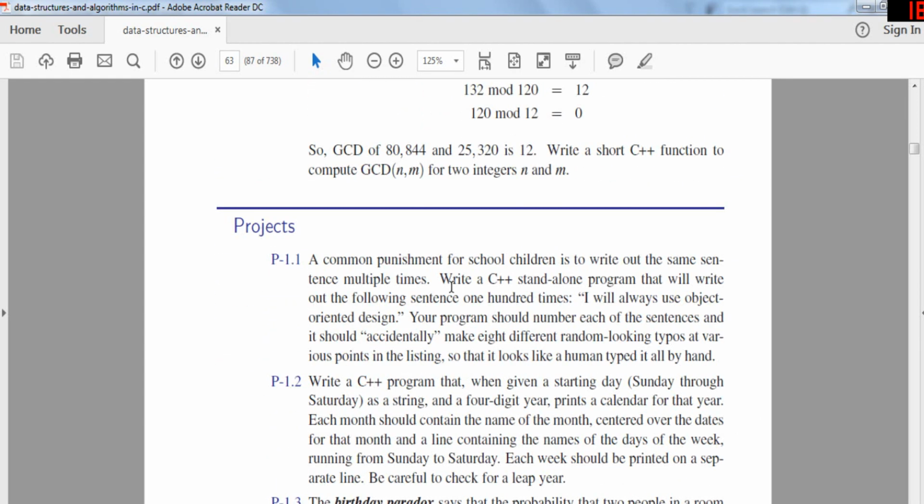Okay, what about these projects? A common punishment is to write out the same sentence multiple times. The program should number each of these sentences, and it should accidentally make 8 different random looking typos at various points in the listing so that it looks like a human typed it by hand. Oh, that's pretty cool. 8 different random looking typos at various points.